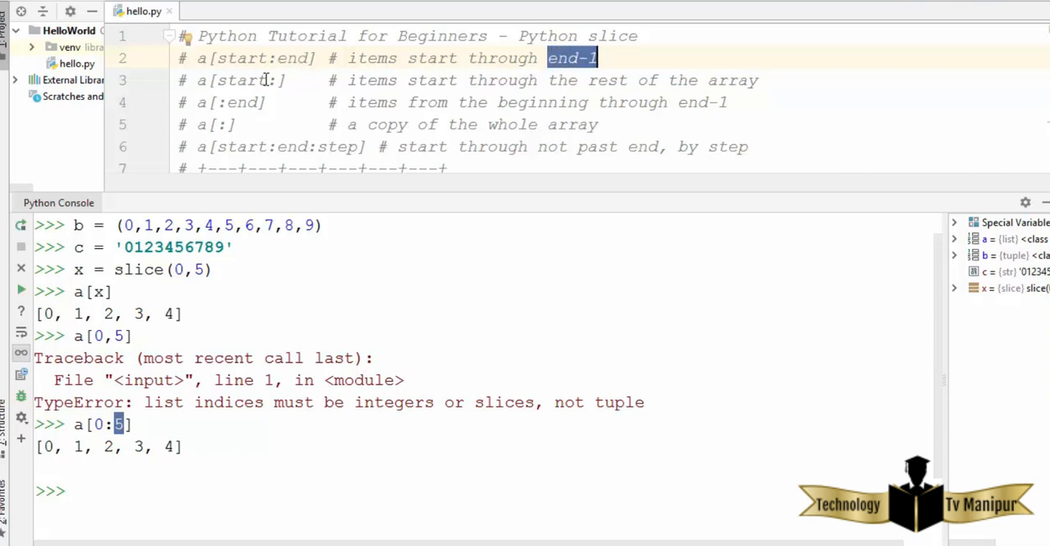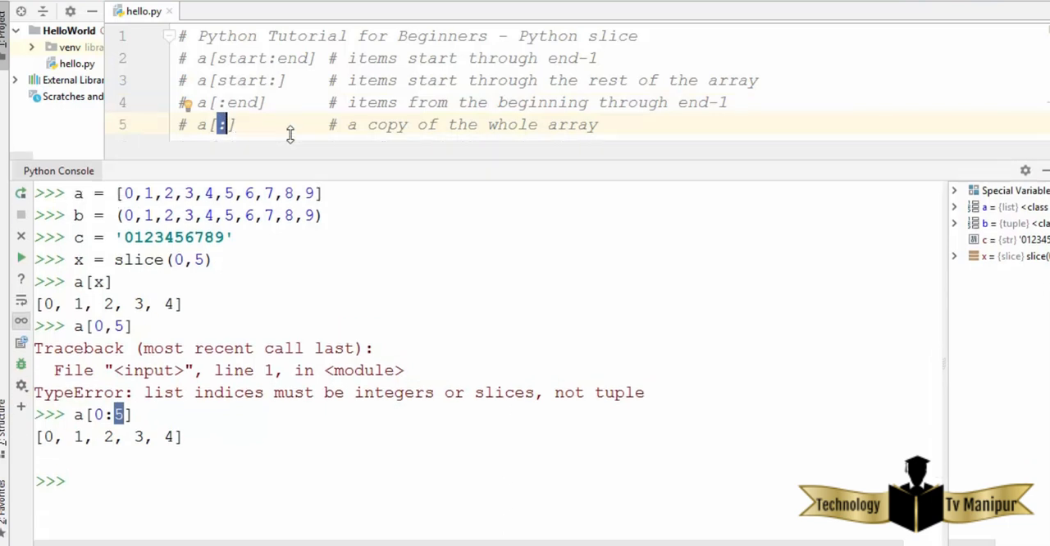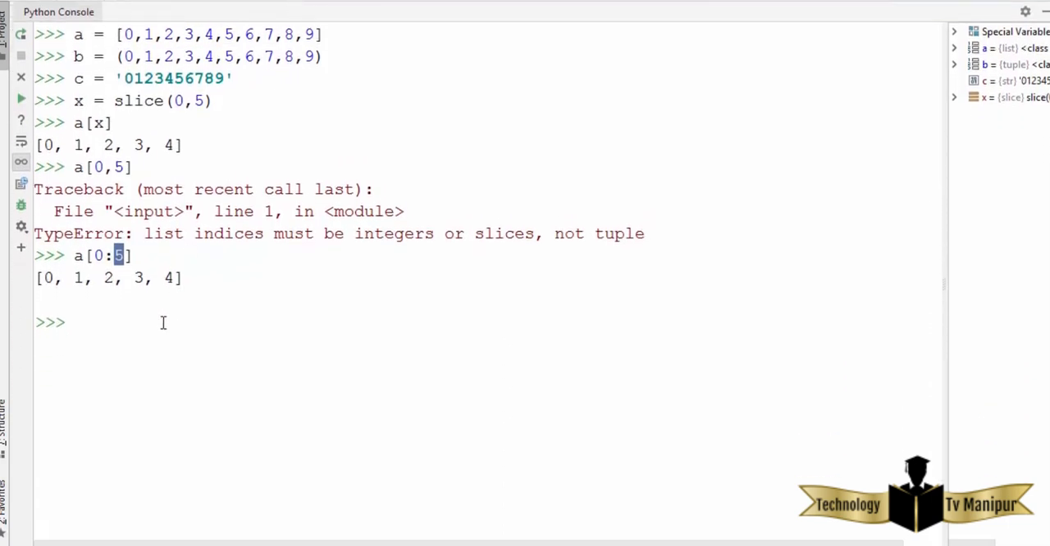You can also use this notation: start colon, without giving the end value. And the reverse is also possible, so you can give only the end value and not the start value. And also this notation is possible. We will see one by one how to use all these notations.